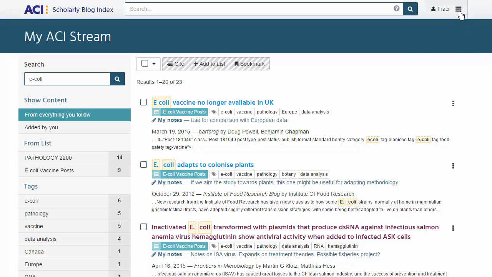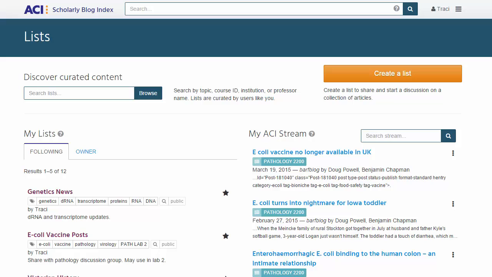To access your lists at any time, just click on the menu icon next to your name in the upper right corner. Clicking on Lists will take you to your list page, where you can easily view or manage your lists, create new lists, or search public lists with the Search List tool.